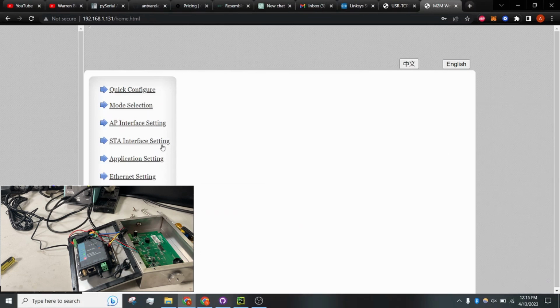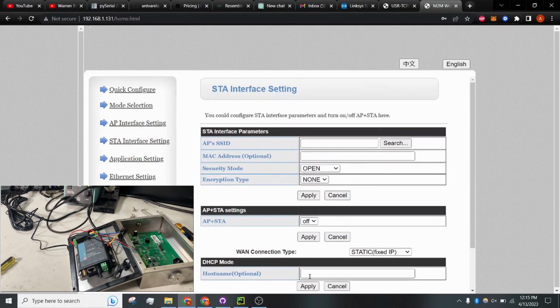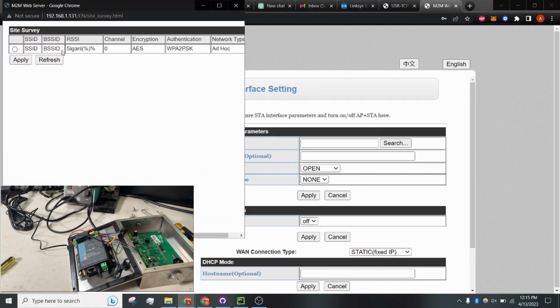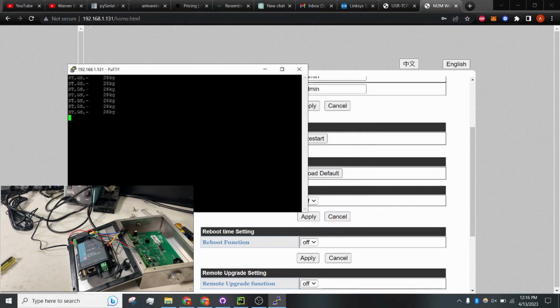Currently I have STA mode. You can also assign a static IP address if you want it to not change. Because if it does change and you don't know what it is, you have to check your router again and search for it. So if you want to set a static IP address so it's always the same, you can do that as well. Or you try to connect to it. I'm going to do raw. You could try some of these other ones. You can see currently negative 28 kilograms. So it's connected wirelessly to my network.